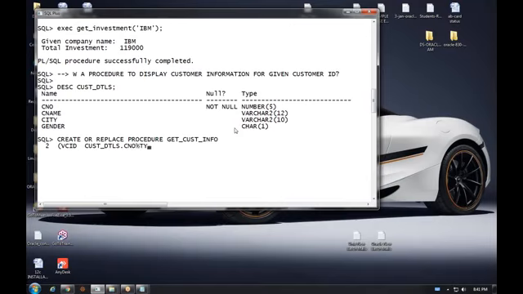Type from this column. I want to display the information. How to display? You have three columns, so I want to display customer name, city, gender. Three output values means three variables. So variable customer name, CNAME, is like varchar2 of 20.